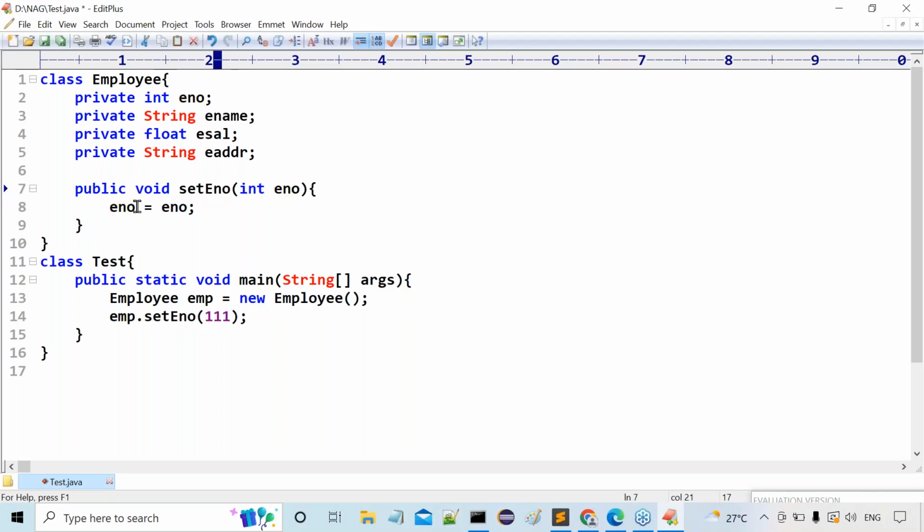So here, my thinking is: the left side variable is the class level variable, and the right side variable is the local variable value. So I am passing the value from the local variable to the class level variable. So definitely here I have to use the this keyword or not? At which side do I have to use the this keyword? Left side or right side? Think and give the answer.